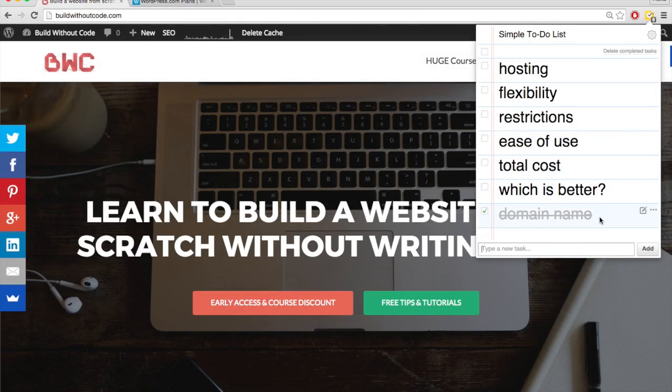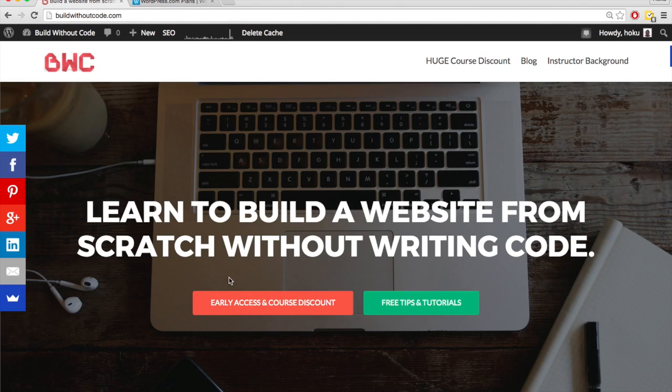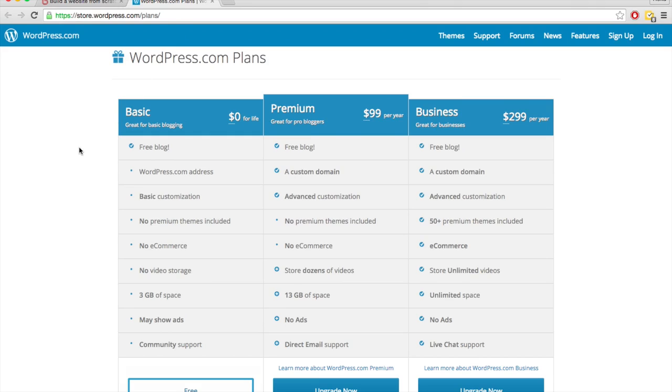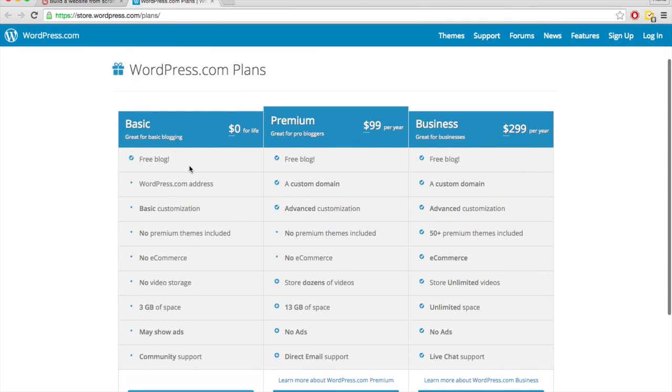With WordPress.org, just like you have to get your own domain name, you also have to get your own web hosting to store all the content on your site. And web hosting plans cost about $8 per month. And with those plans, you can store almost anything you want, any type of content, and you have almost unlimited storage.